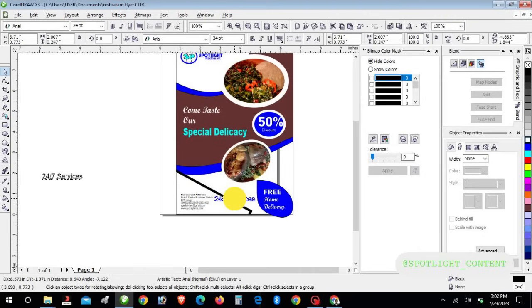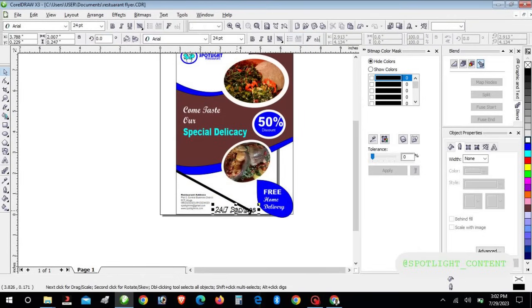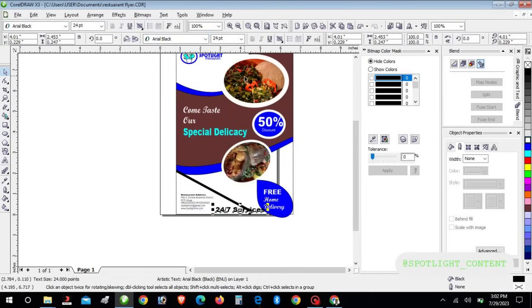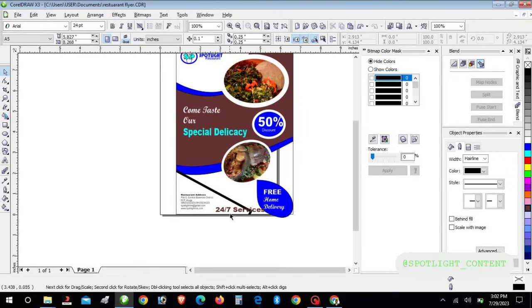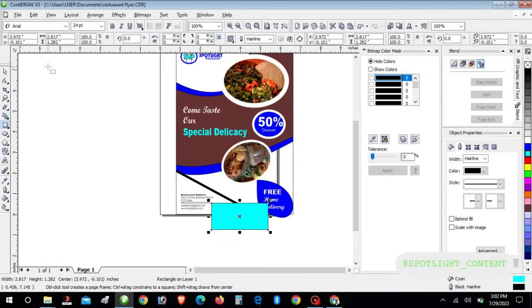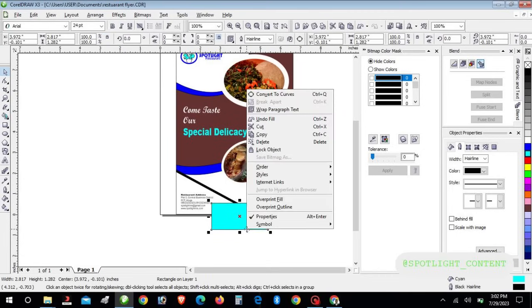Arial Black should work for me here. I'll give this one a different color, maybe this deep brown. Let's draw a rectangle. Let's separate it and give it a small design. Okay, I'm going to paint this rectangle light blue. Then I'll move it back. See the rectangle go back. 24 hours service. Okay, let's finish.